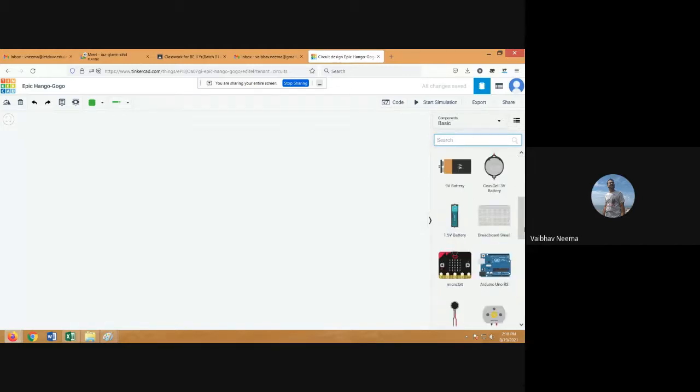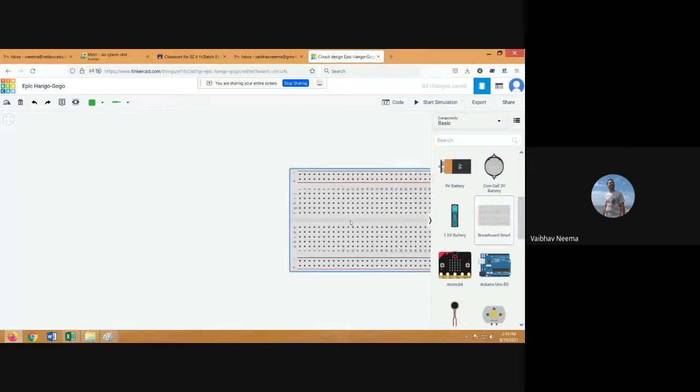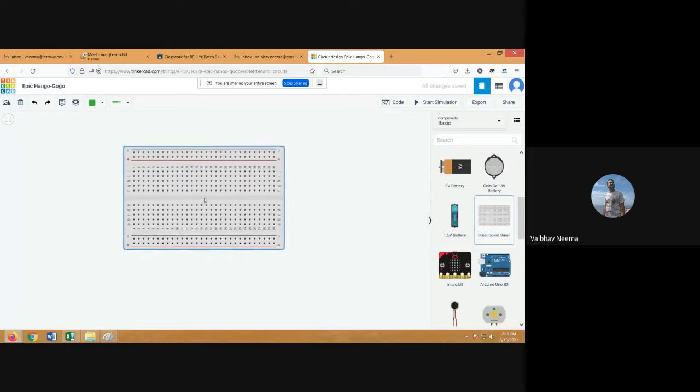Now, let's suppose we first select the breadboard, a small breadboard. We require the small breadboard. You click on that small breadboard and put it into this active region. So we first select that and we put it into this active region. For designing of LED, I require one breadboard.